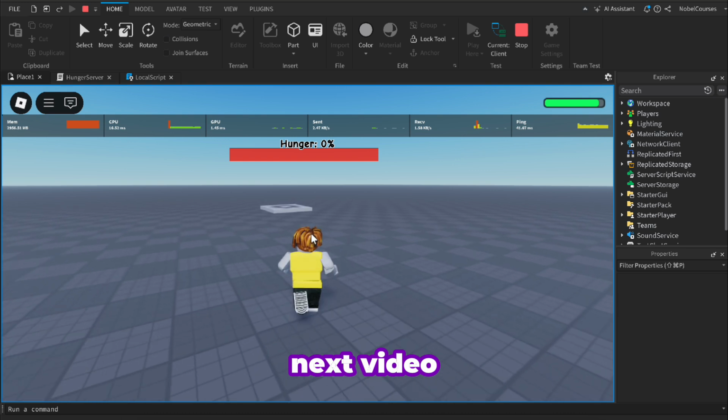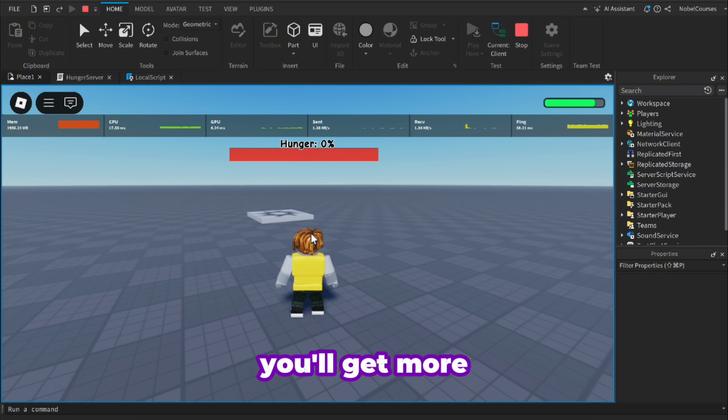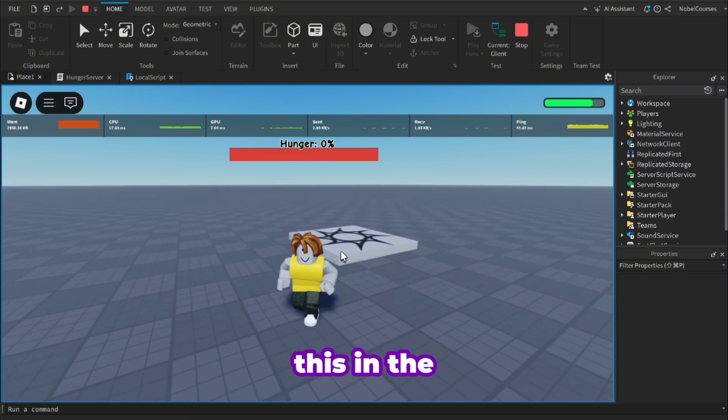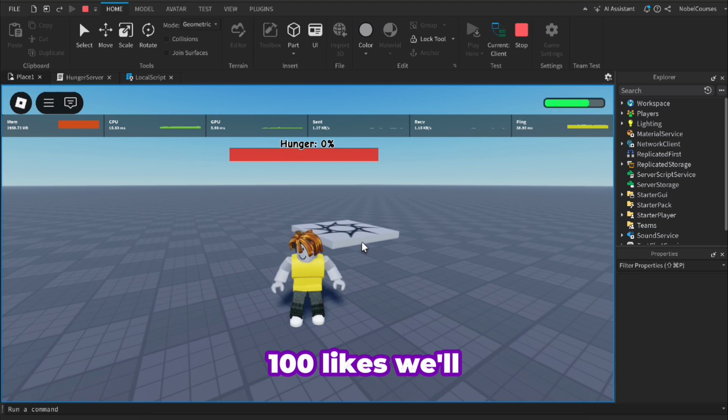Now in the next video we're going to be seeing as well how to add edible items. For example, if you eat an apple, you'll get more health, and also your hunger goes up. We'll be seeing this in the next video only if we get 100 likes on this video. If we get 100 likes, we'll make part 2 of it.